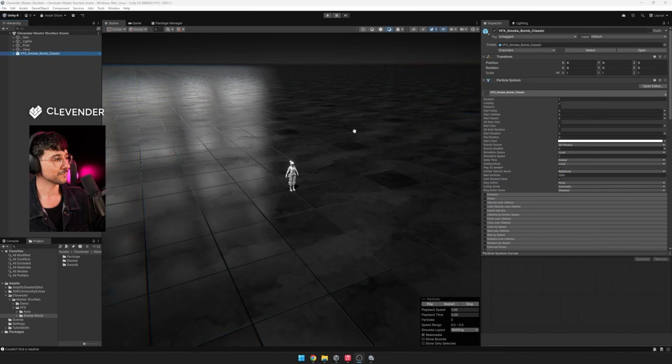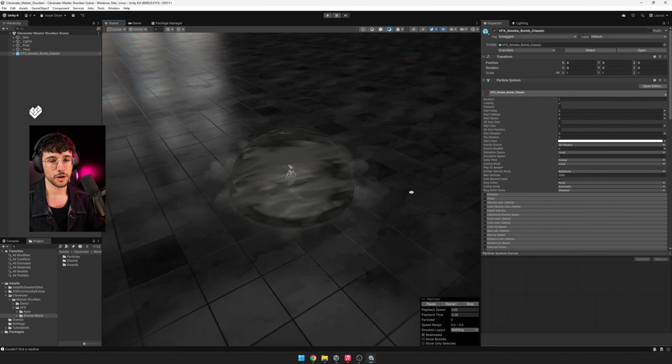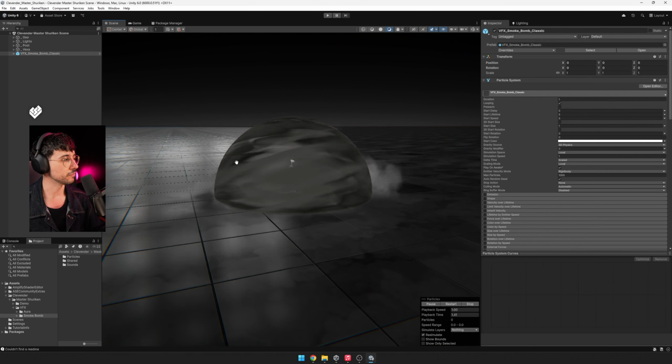All right, so this is Unity. And as you can see, I have already imported the Smoke Bomb Classic. It's just a smoke bomb like the ones in Valorant. It's super stylized. It's got a bunch of different elements.